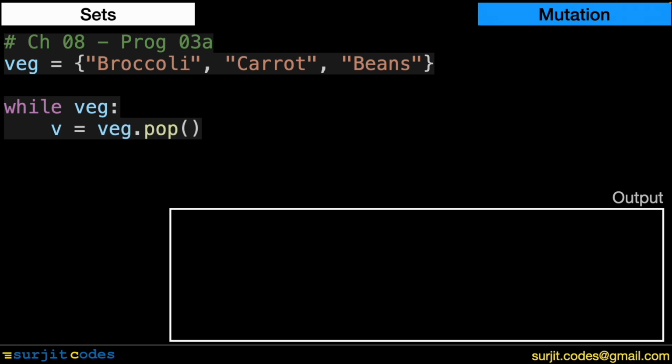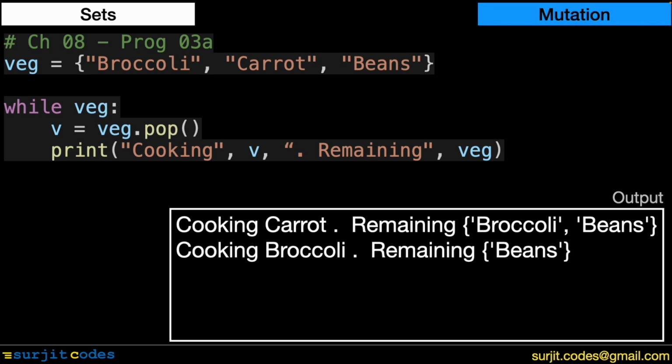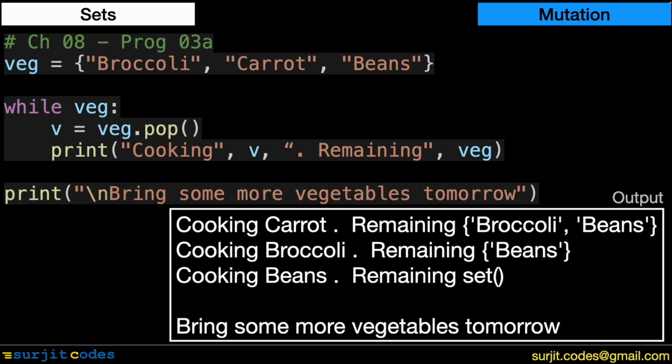In the beginning, wedge has 3 items, so it is true and we enter the loop. The pop method inside the loop randomly pops out an item of the set. We save it in V and print it. It is by chance that carrot is popped out in the first iteration. In the second iteration, broccoli is popped out, and in the last iteration, beans pop out of the set. Wedge becomes empty. With this, wedge becomes false and we come out of the while loop.